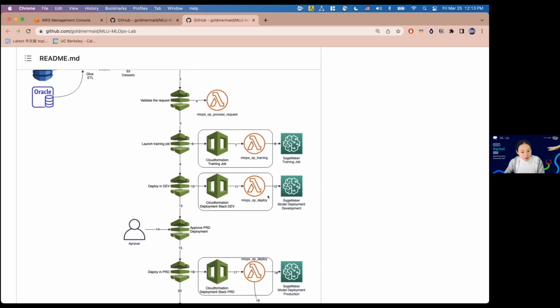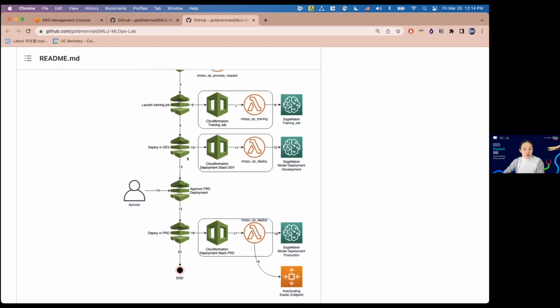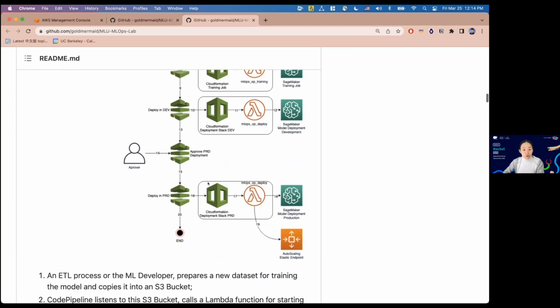Once everything's good, if you are going to do production, you're going to test a lot of different functions or features here. And once everything is good, then as the machine learning developer, you're going to come in and approve that. The CodePipeline will give you a green button and you need to hit approve. And then after that, the CodePipeline, once it gets your approval, will automatically deploy what you just trained into the production environment.